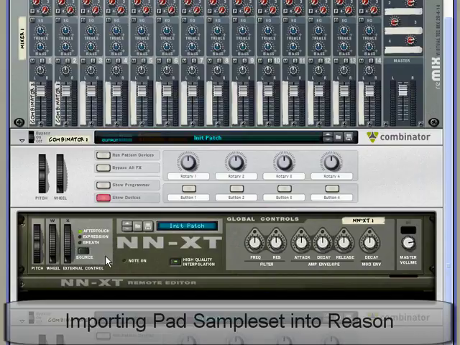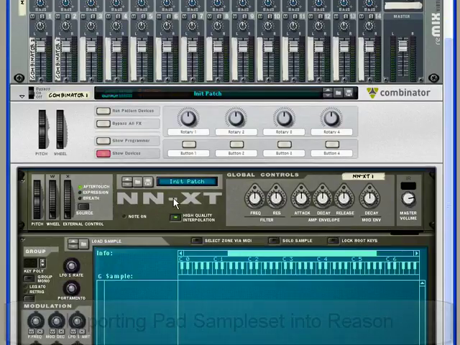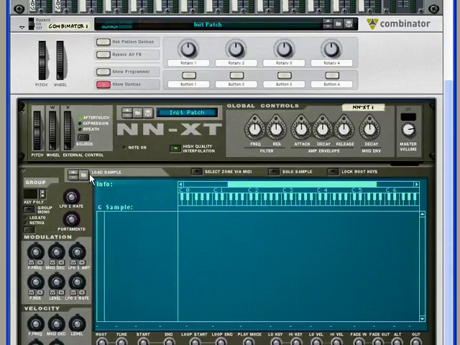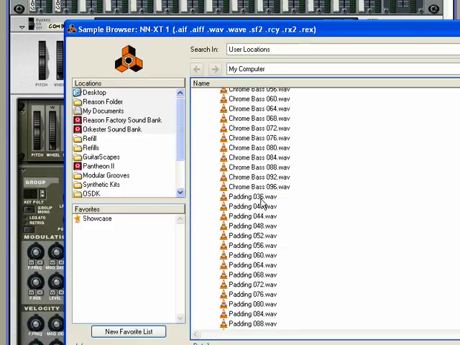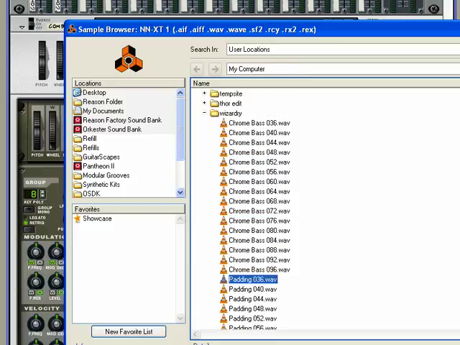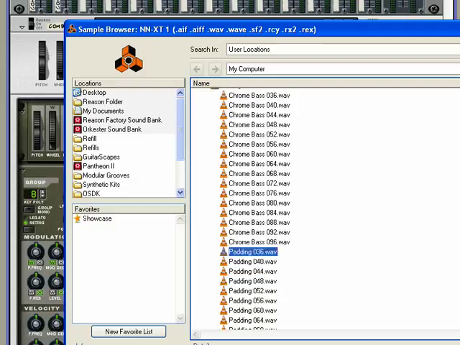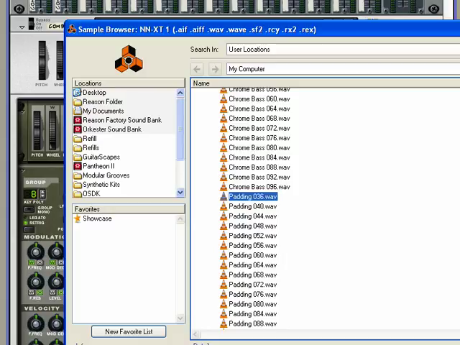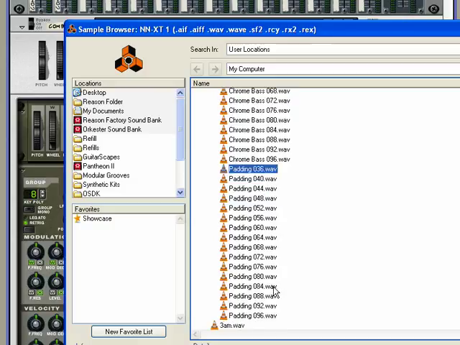Now we're back in Reason and we're going to load the padding samples into the sampler. So I've got empty NNXT here. We'll go to load sample, select all our padding patches. Incidentally, you can see the sample size we've got here. Our short Chrome base samples ended up about 250K, and our longer sustained pad samples about 2.5 to 3 megabytes each. So quite a bit more size in the second sample set.